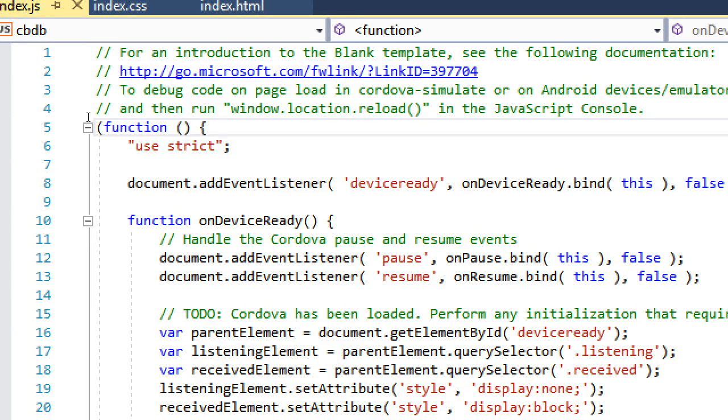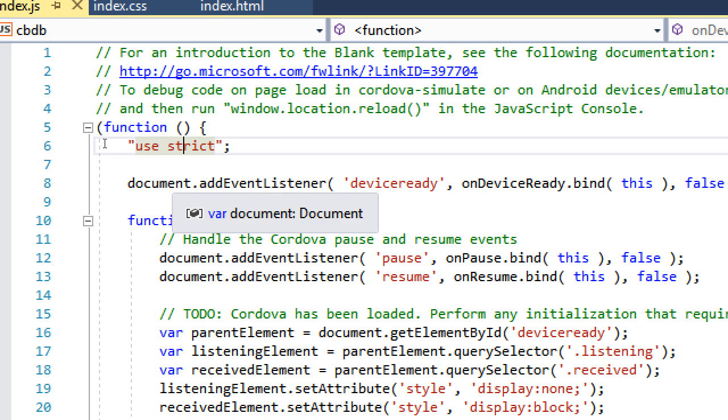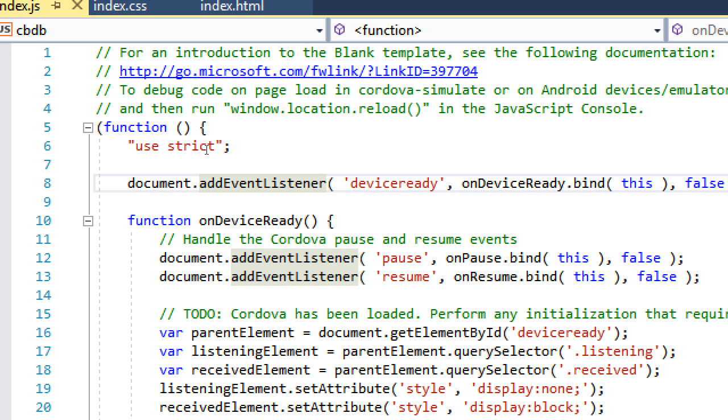Then we've got the immediately invoked function expression. Use strict mode. Document.addEventListener, deviceready. We had a version before, myButton.addEventListener, click. Waiting for a click on the button, do something. Here it's saying, in this device, in this document, wait for the event, deviceready.